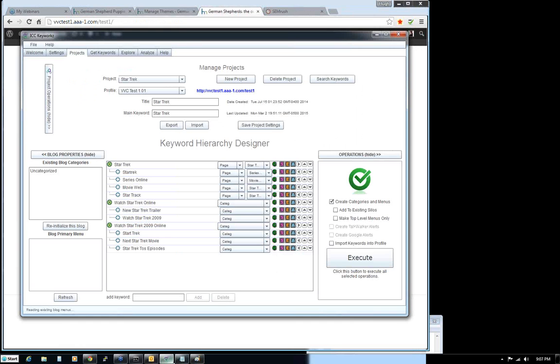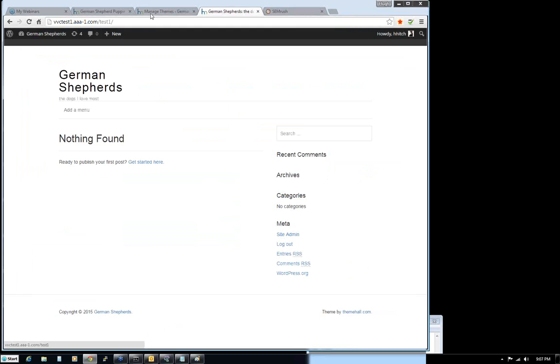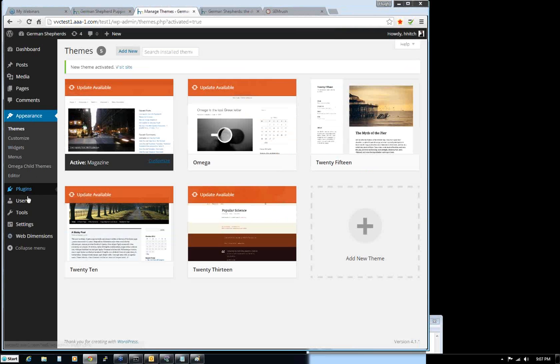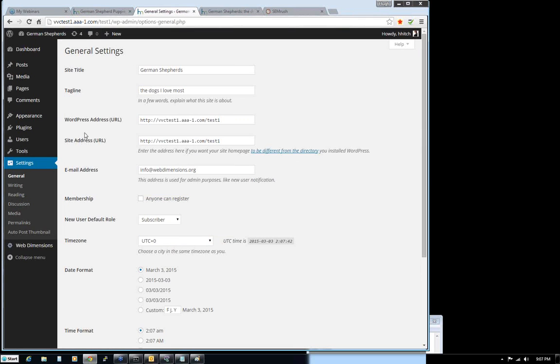And in honor of our dearly departed Mr. Spock this week, I'll do this little hierarchy about Star Trek that I was working on before. So let me just quickly change this to Star Trek instead of German Shepherds.